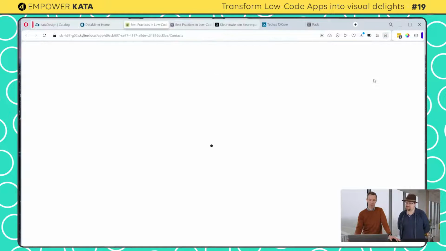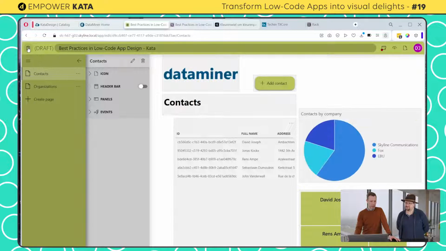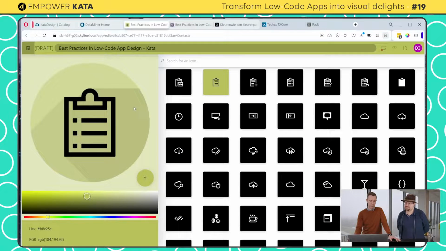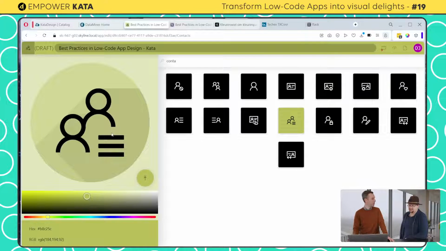So first thing we're going to do is change that app color. So we go into edit mode of our app, and we're going to click here on the top left to go to the menu where we can change the color of the app at the bottom. And we can choose an icon. So also there, for an icon, choose an icon which tells a bit what the app is about. So in this case, it's about contacts. So we look for an icon which might resemble an app which handles people contacts indeed.